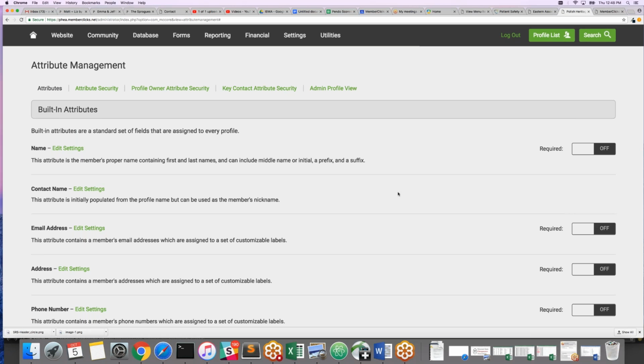Now, with attributes in the system, your members have the ability to view their profiles and update them. They also may have the ability to view other members' profiles, I'm sorry, not update them, view them for networking purposes. So that's where profile owner attribute security and just attribute security come into play.